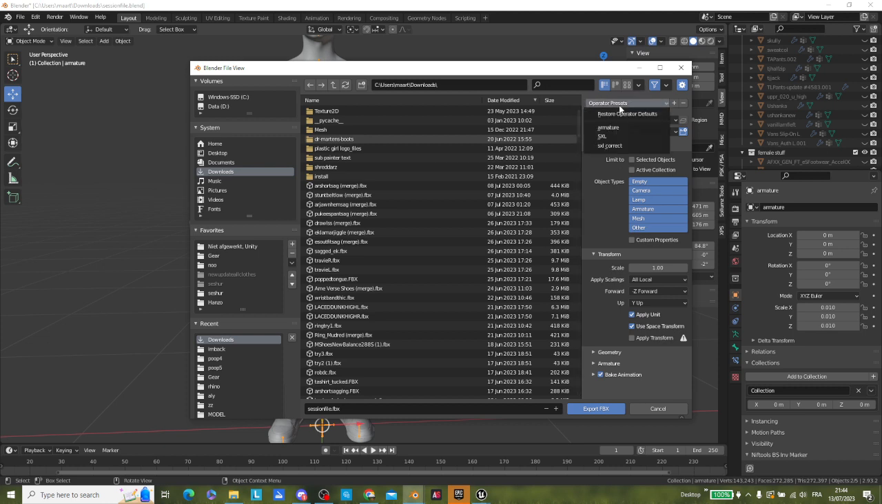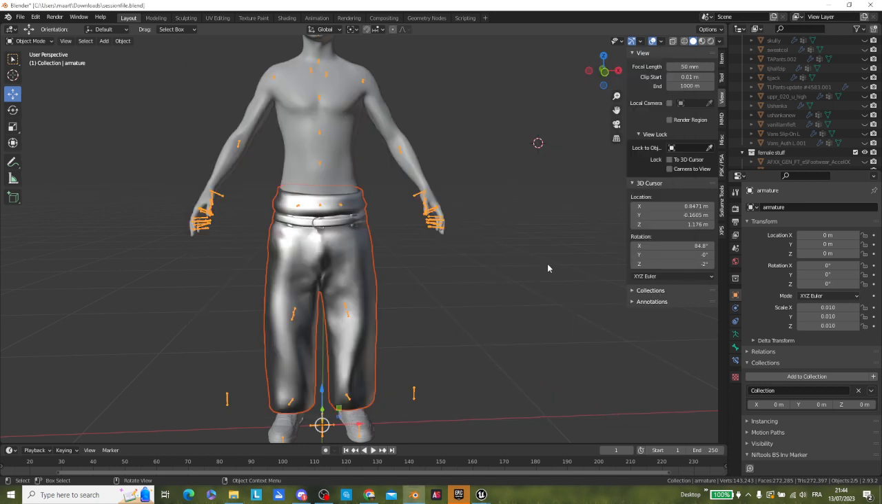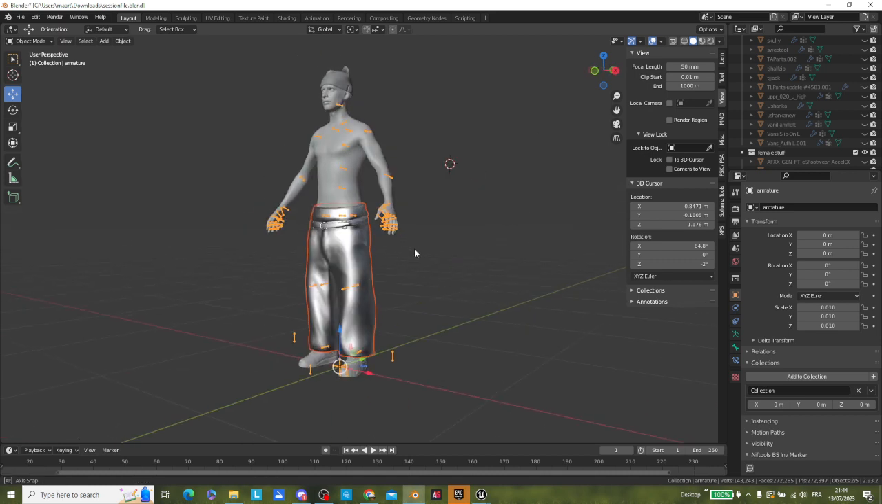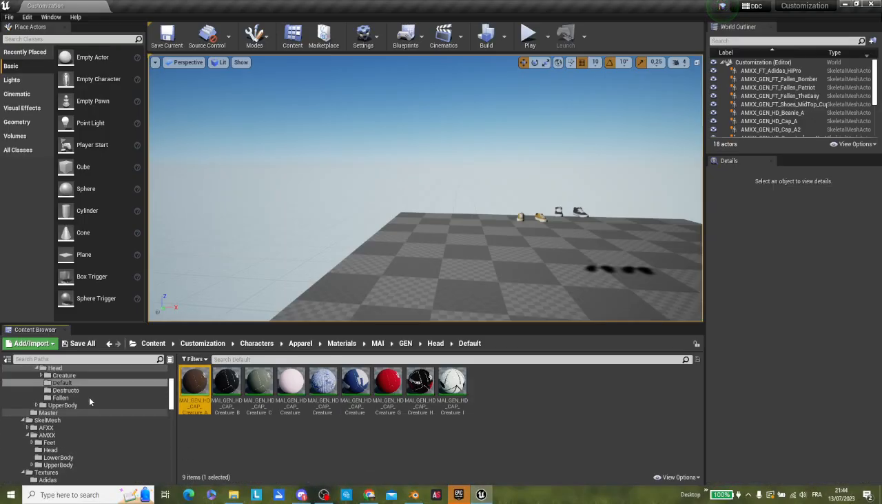So you use your preset or whatever you use. Okay, you export it. This one takes a while, I guess, because it's pretty heavy. So then we're going into Unreal, and in Unreal nothing really changes.